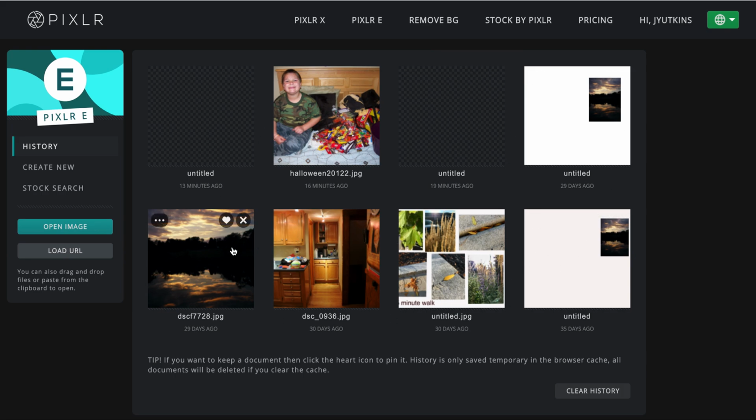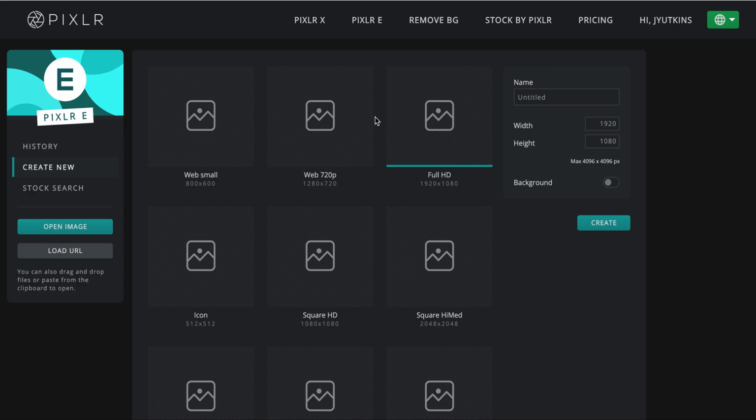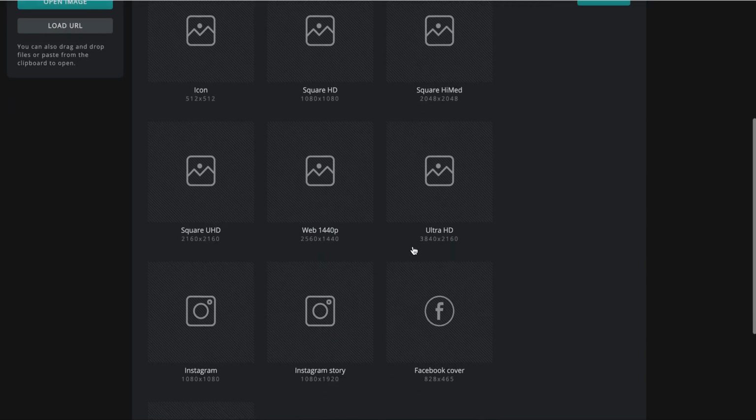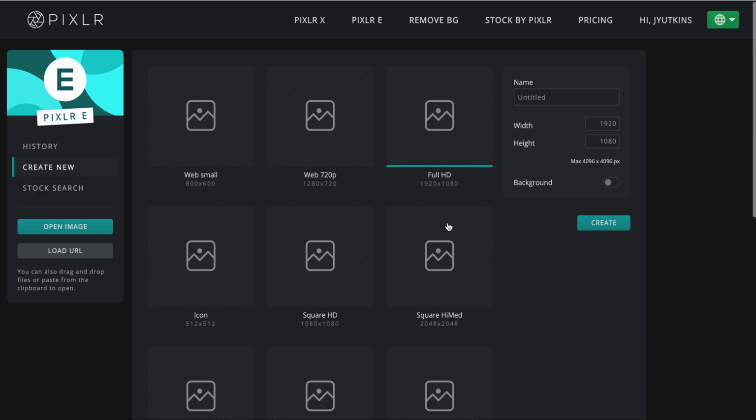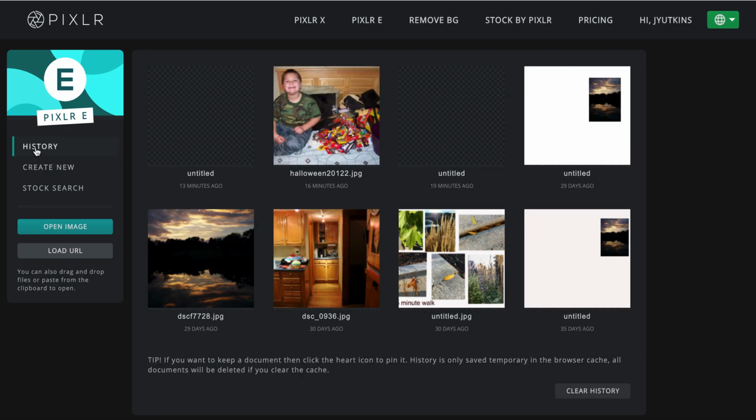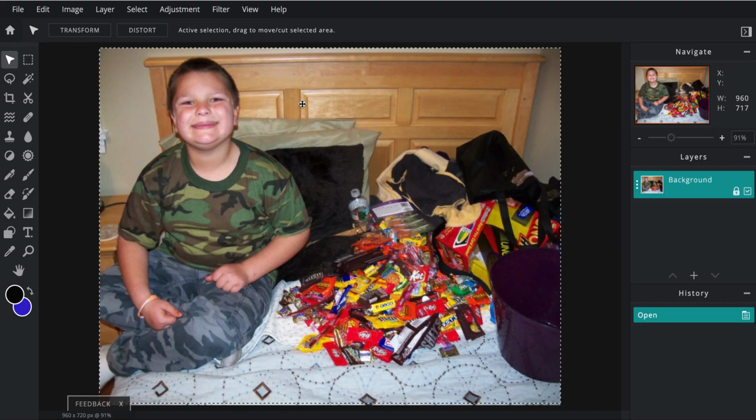It shows me some recent files that I had. I can go to create new and make documents of pretty much any size up to, I think it's 4096 by 4096 pixels. I could do a stock search, but for now, I'm just going to concentrate on working on one of the pictures that I had opened a little while ago. So I have a picture here of my son on Halloween 2012, I think.